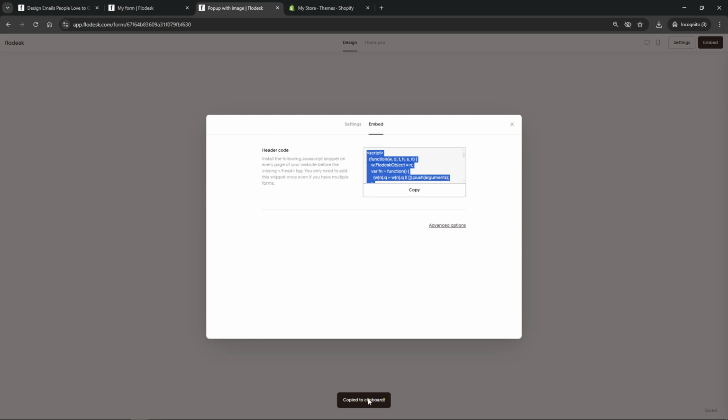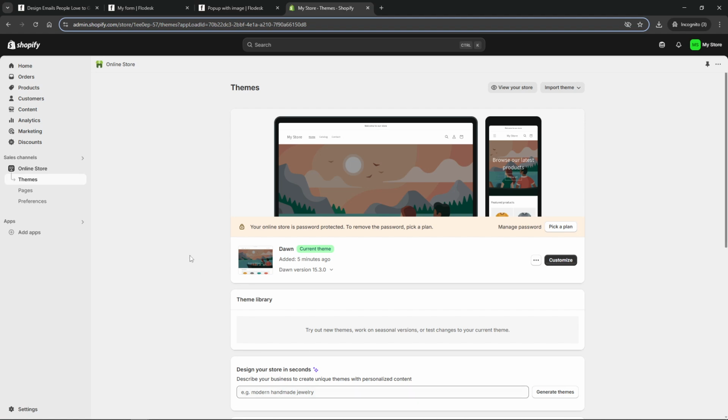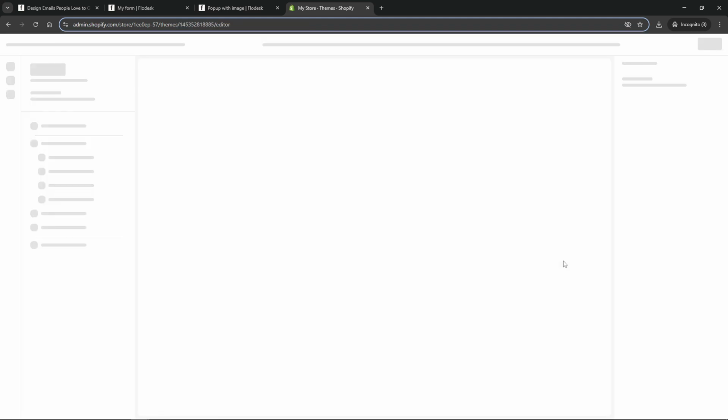Now that you have the code, it's time to head over to Shopify. Open a new tab and log into your Shopify account. Once you're in, navigate to your online store by clicking on Online Store from the left-hand sidebar, then go to Themes and click on Customize. This section is where you can modify the appearance and functionality of your Shopify site.